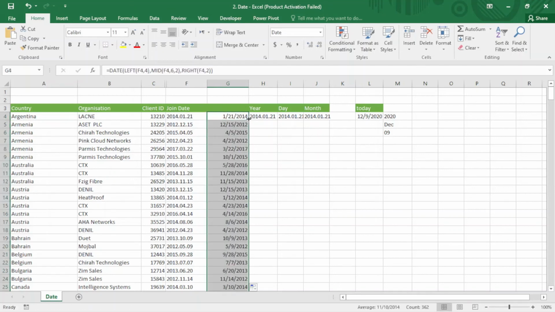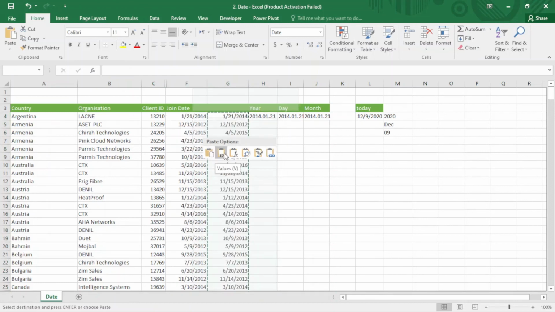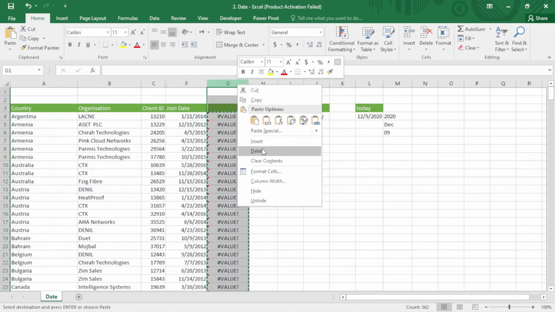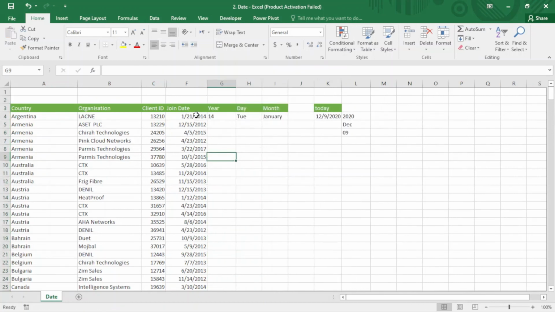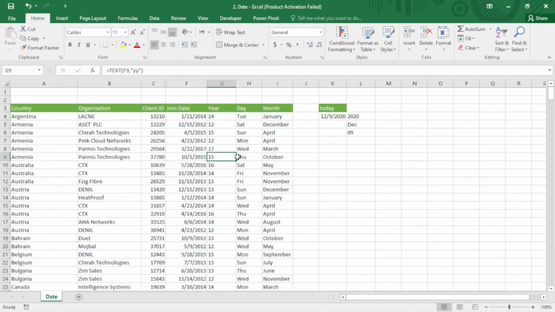I just double click here. After that I just copy this, I come here to the first cell and paste values. Yes, you can see, I just delete this, I don't need it again. You can see it's the year 2014, Tuesday and January. I just select this and double click here. It works perfectly. So that's it about the DATE function and TEXT function.